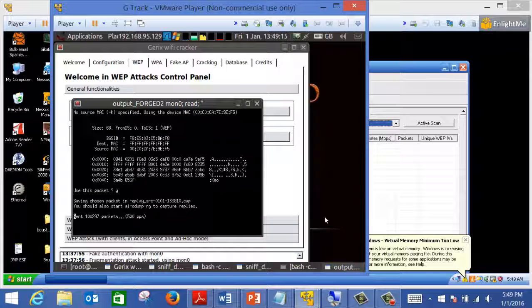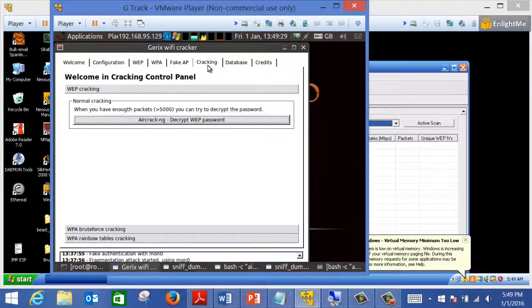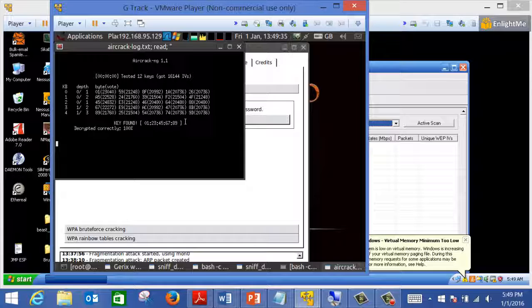So yeah, here we go. So I think this will be enough, hopefully. So I'm going to stop capturing, Control C, and I'm going to wait. And then we're going to go to cracking and click on crack, attack, or decrypt the key. And here you go. As you can see, this is my key, which is 0, 1, 2, 3, 4, 5, 6, 7, 8, 9, 10.